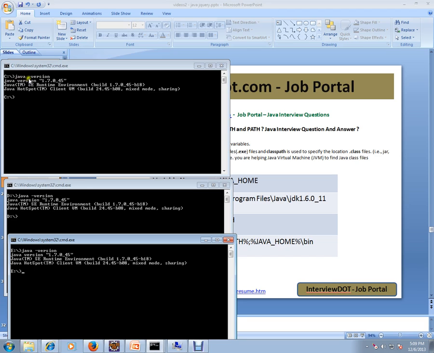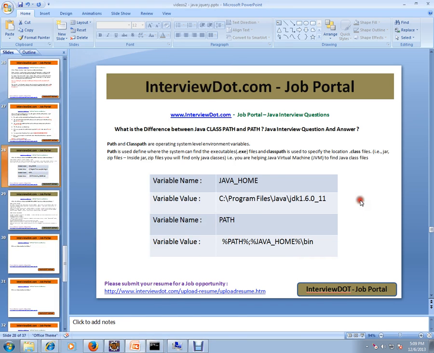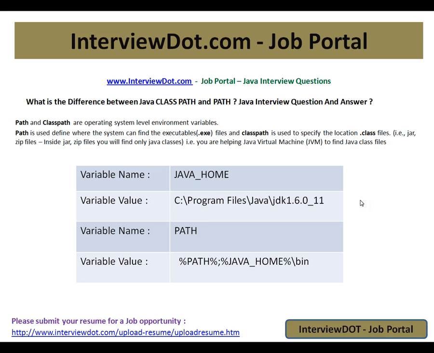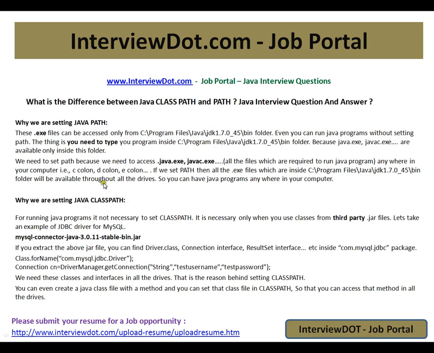command java minus version. If you remove this path variable and class variable, it will say command not found. You will be getting an error. So why are we setting the Java path? These .exe files can be accessed only from this path.